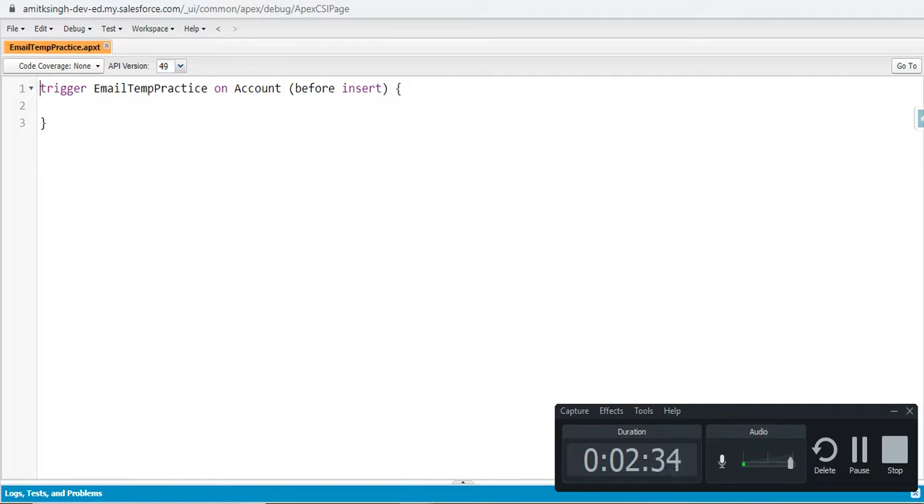By default this event occurs as before insert. But our scenario is that after the account has been successfully deleted, only then the user is going to get an email regarding the same. For achieving this purpose, I have to make changes to my trigger events. So it should be after delete, and now I have to write my code inside the braces.